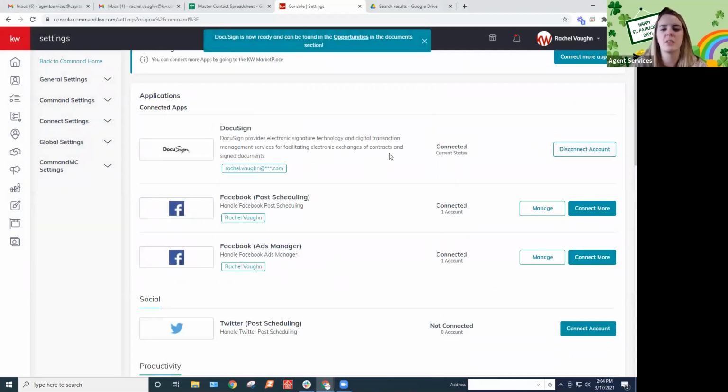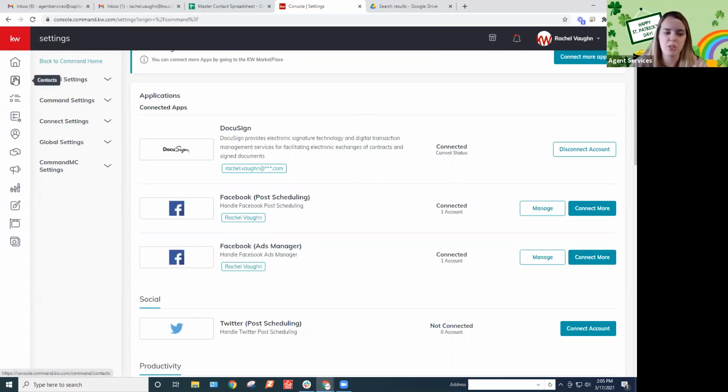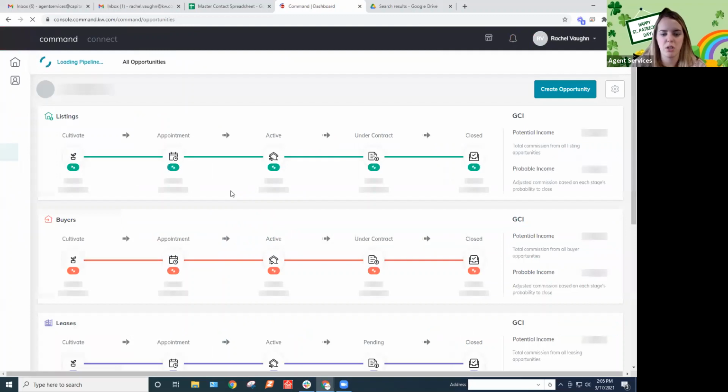If you've never connected before, it will first send you an email to authorize, or something along those lines. So there might be an extra step or two if you've never connected to Command before, but if you already have, and for some reason it gets disconnected, it's just as easy as logging back in. So you want to make sure your client is in your contacts and your .loop or DocuSign account is connected to Command, then you can go into your opportunities.